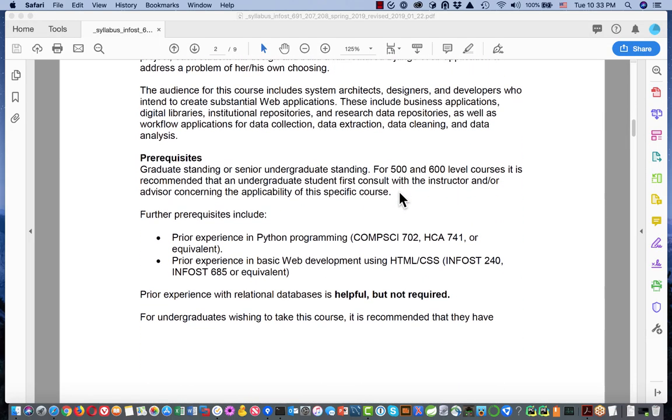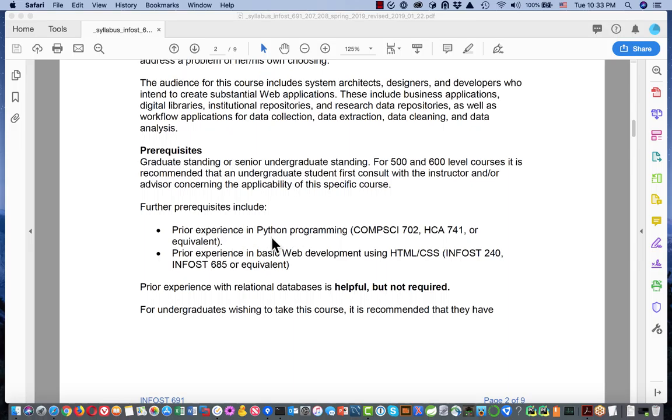The prerequisites for this course include experience with Python and prior experience with web development using HTML and CSS. Okay. Experience with relational databases is helpful, but not required.